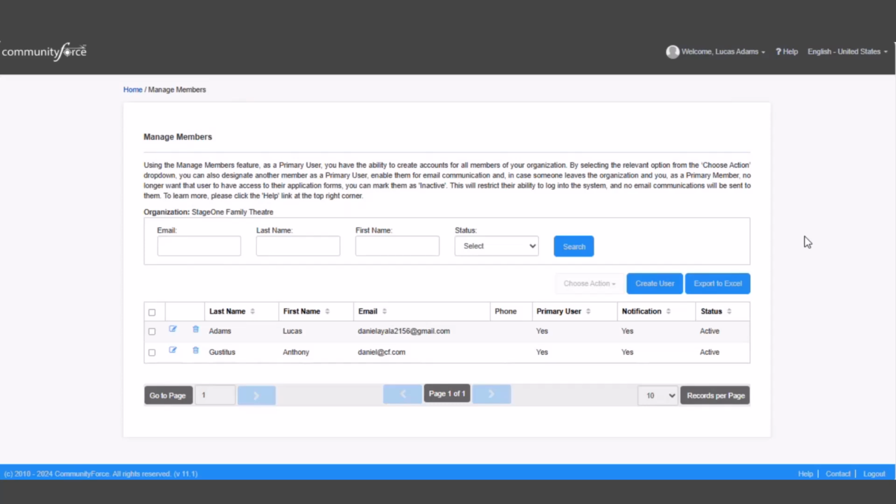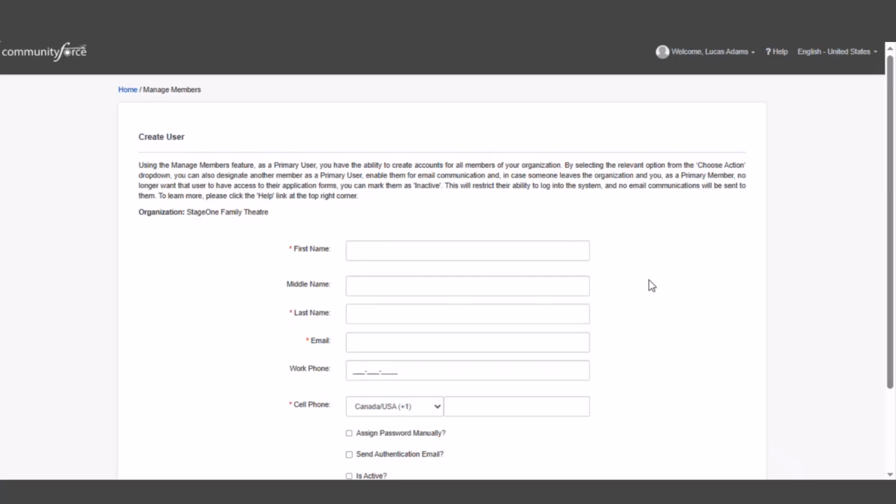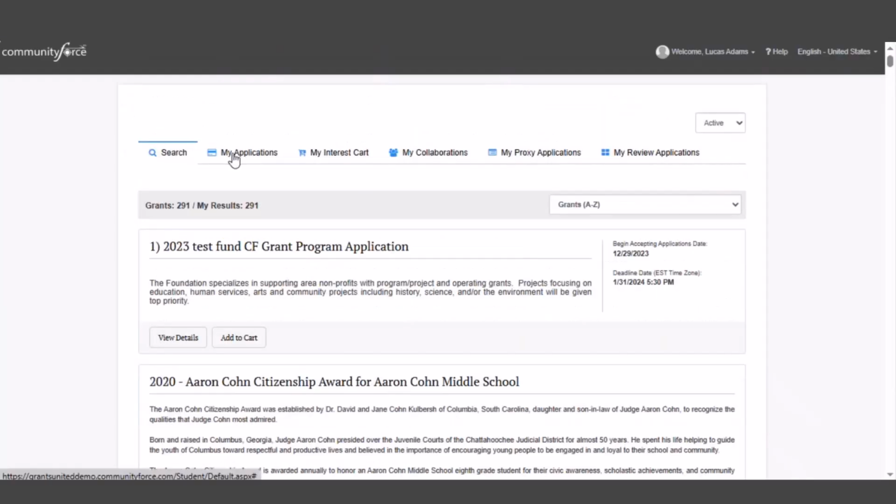Some applications may be started by a grant writer, but the application may require program or financial information. Instead of that applicant having to reach out to that particular person to capture that information, they can easily invite them to the portal to collaborate on the application. To add that particular user, if they are not already in the system, you can click Create User, enter the information, and it will create their account. When they log in, they will go to the My Applications tab, where they will see the list of applications that are being worked on.